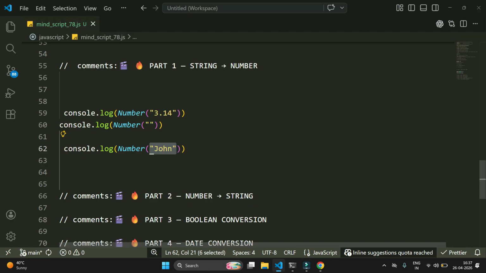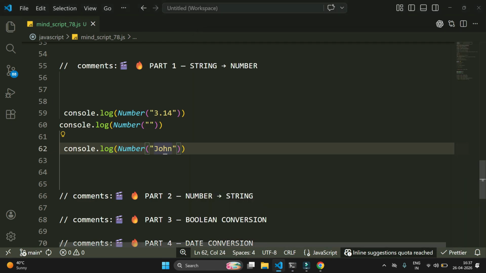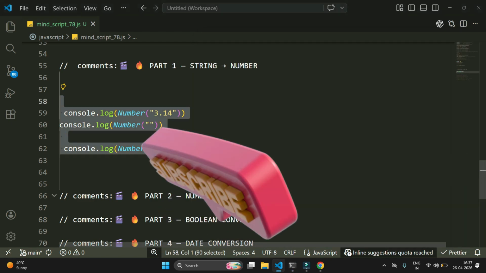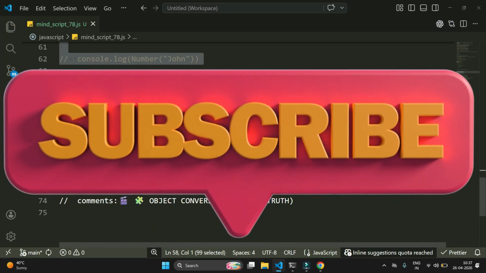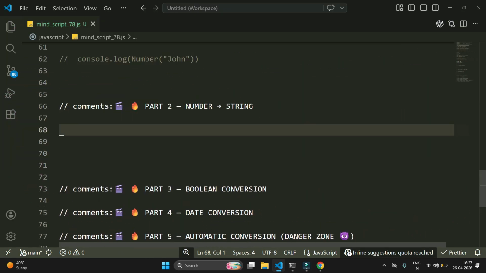You can only convert values that are possible to convert to a number, not everything. Execute the file and you get your output: it is a number, this is a number, but this one is NaN, because you cannot convert a string like Johan to a number. Now let me show how to convert a number to a string.